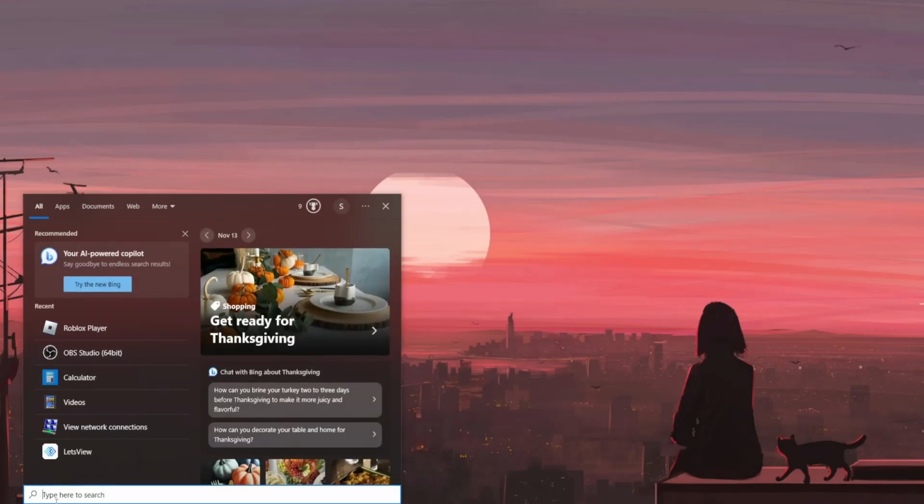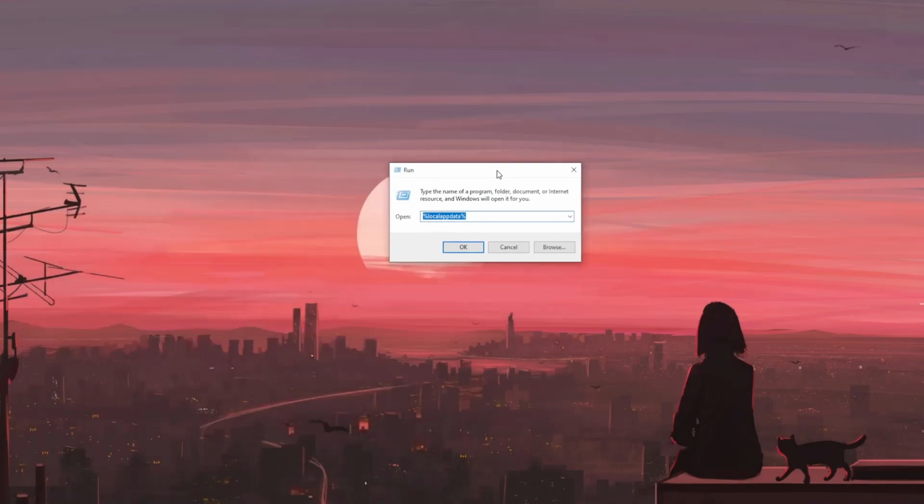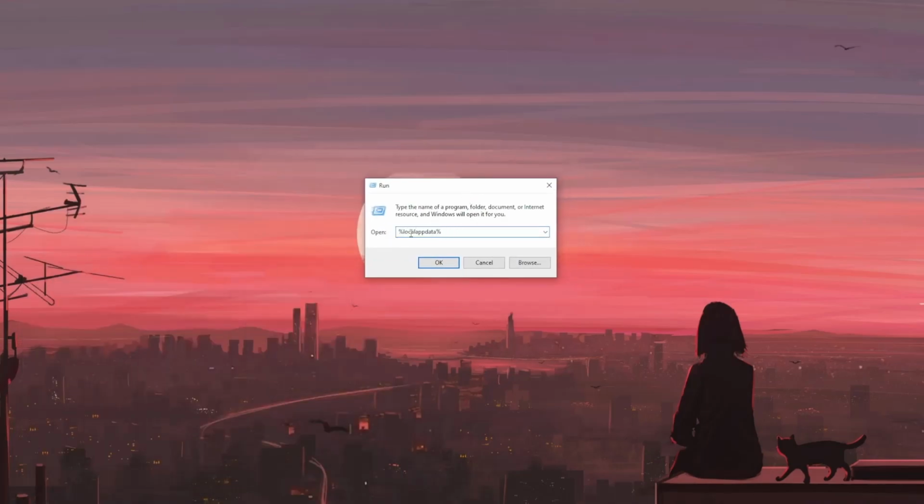You want to open up your computer's search engine and search for run. Click on it, and then this is what we type right here: percentage local app data percentage. So percentage local app data and another percentage sign. After you have typed this, we can click on OK.